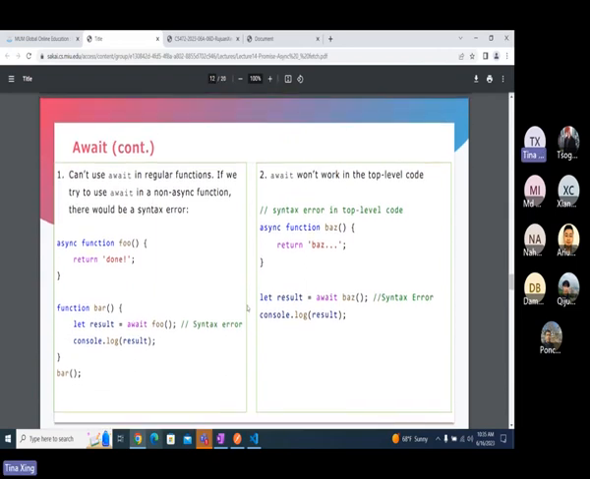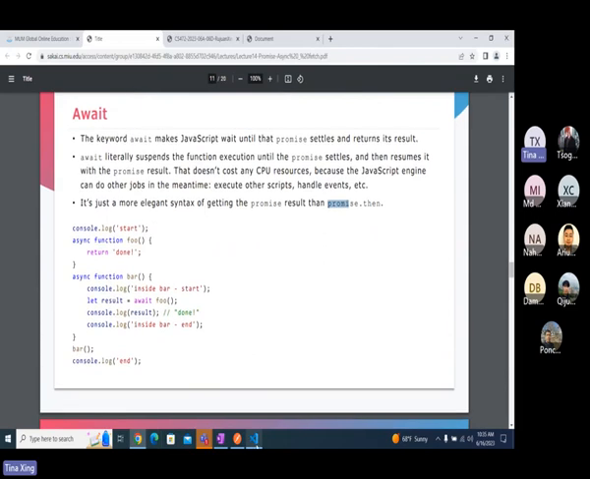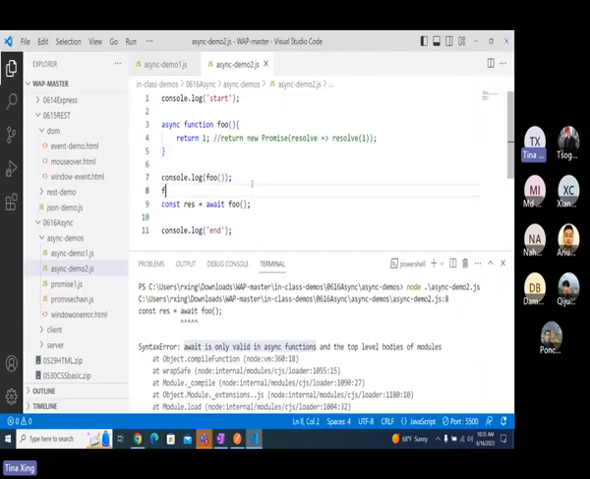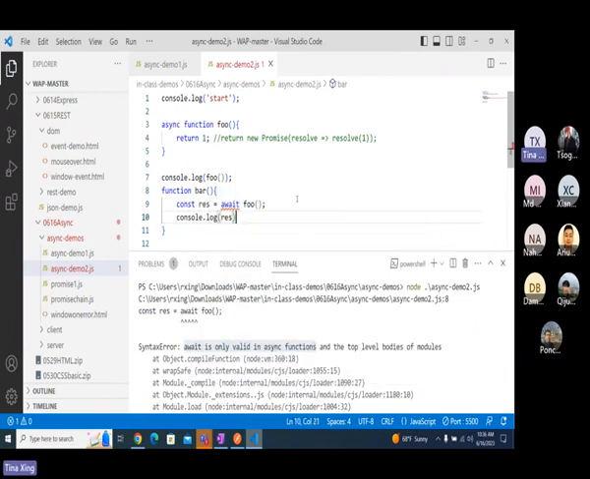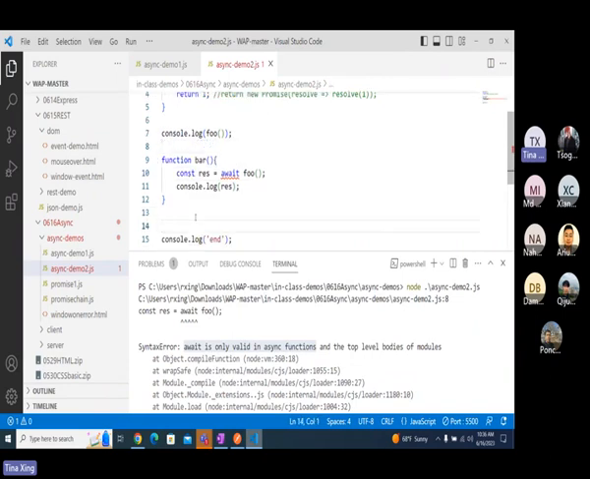We have to, let me explain when I go over the slides. We have to put it in a function, and this function must be an async function. Okay. You already see a syntax error. That's what the IDE gives us. Okay. Then we call bar. See here. It said that I have to be in a function, right?